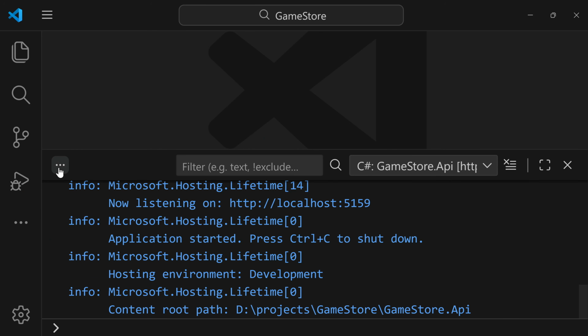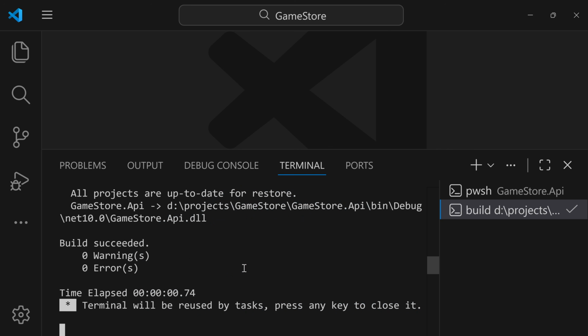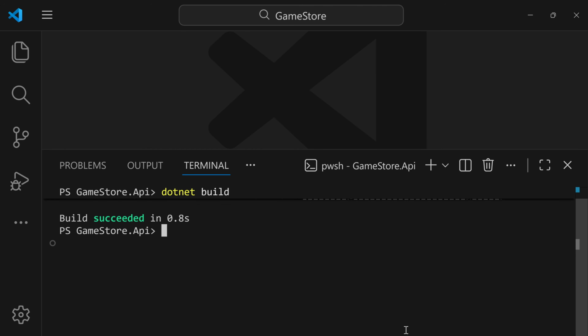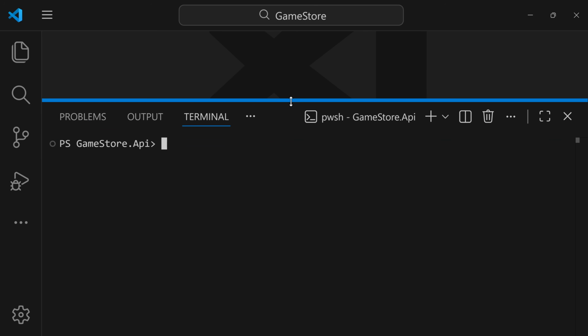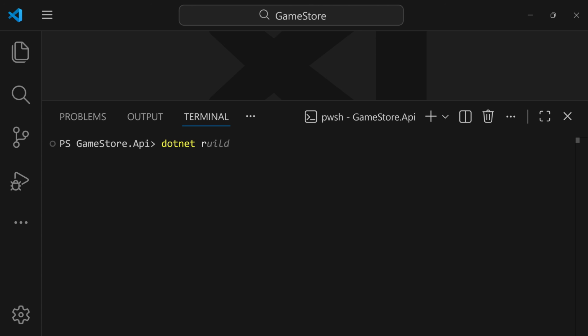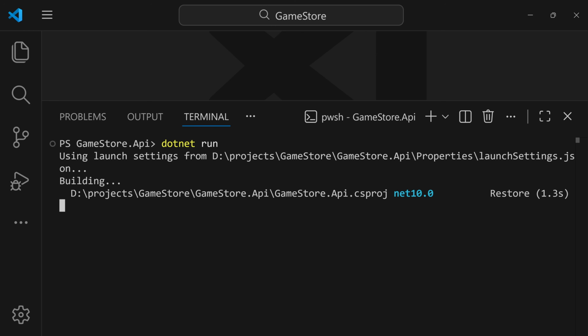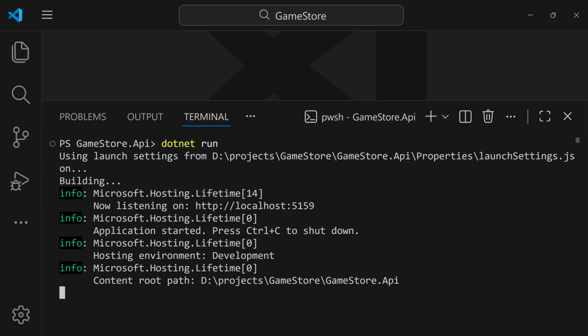So for that, let me open the dots here. Let me go into my terminal. I'm going to kill this terminal for a moment. I'm going to clear the screen, expand this a bit. And while being in the GameStore.api directory, which is where our project lives, what you can do is just say dotnet run, hit enter. And again, this is going to build the application and then start it.